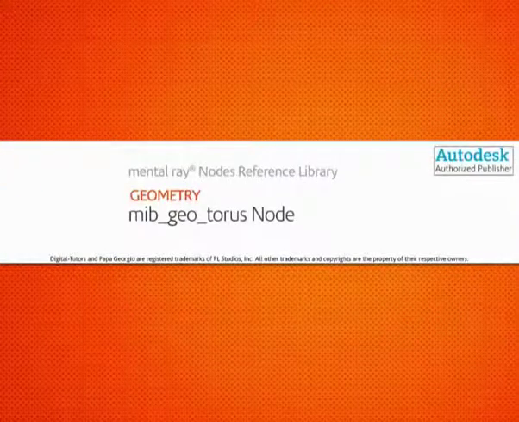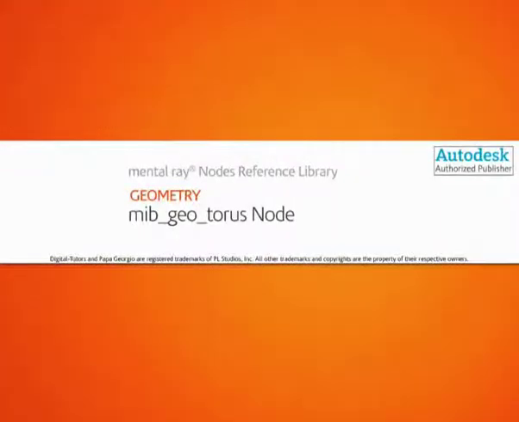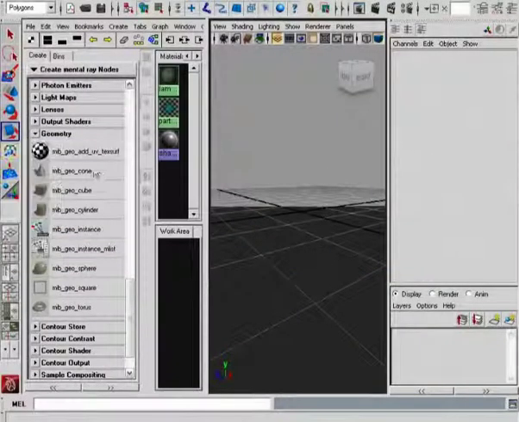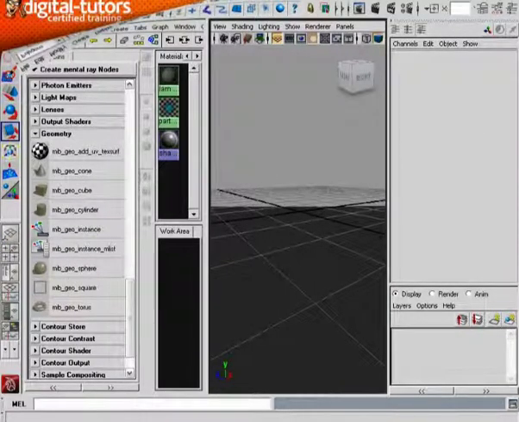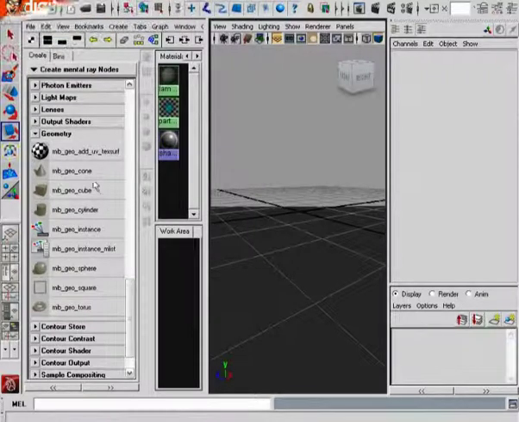In this lesson, we'll take a look at how to use the metal ray torus geometry shader. So this torus geometry shader, along with all of the other metal ray geometry shaders, will basically let us render out at render time any of these primitives. So what we need to do is plug this geometry into some kind of a placeholder object.